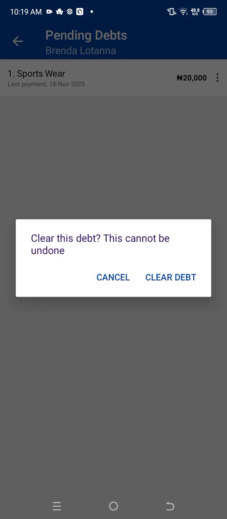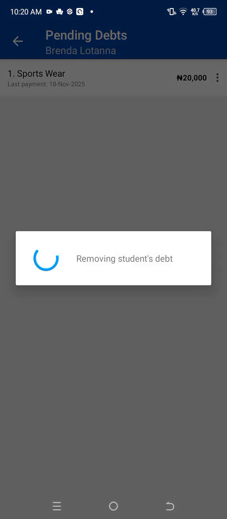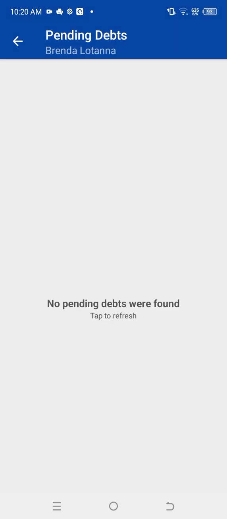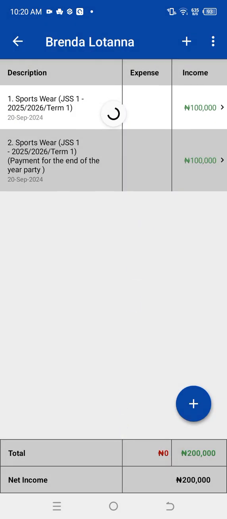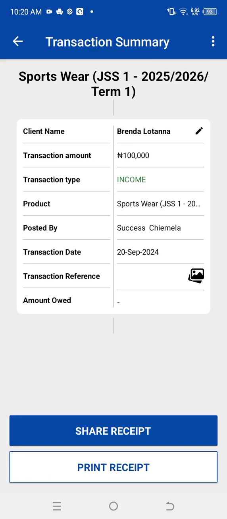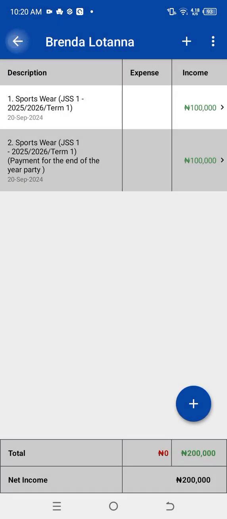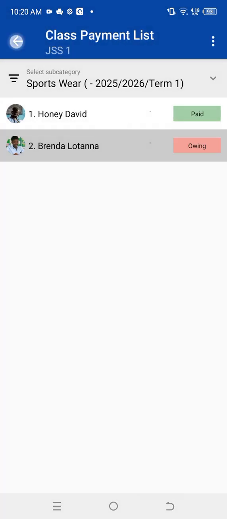Once I clear this, it says clear this debt, this cannot be undone. I click clear debt. As soon as that's done, the student is no longer owing any money. She has paid her complete payment, which is this JSS1 100,000 naira. So this is how to view payments by class.